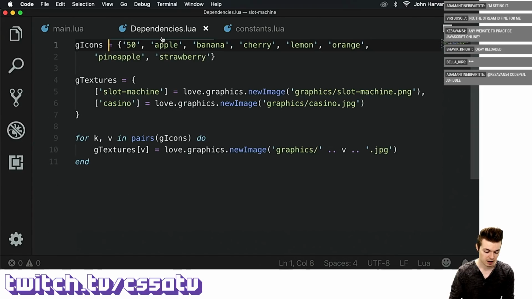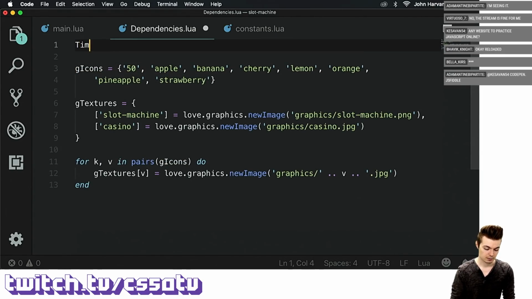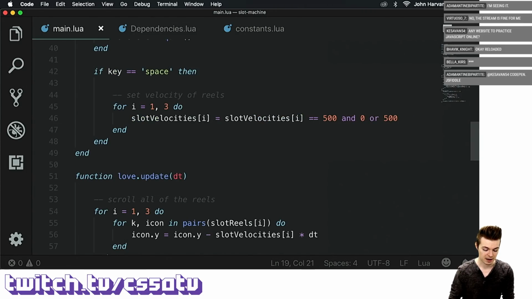In dependencies, I'm going to say timer is equal to require lib/knife.timer. And then in main.lua, I can now use timer as a global object.